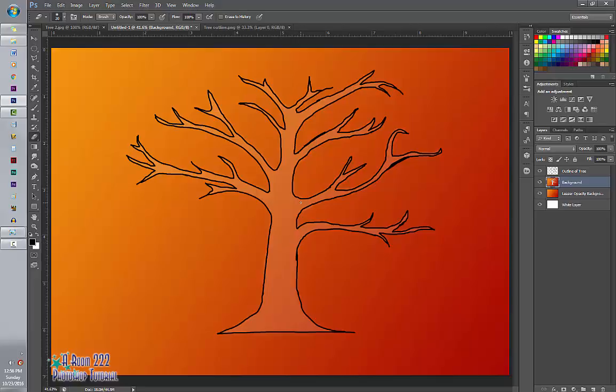Okay, as you can see now, I have erased the inside of the tree, and you can see over here on my thumbnail too that the inside is erased. So now if I would make this invisible, it matches the lesser opacity background.